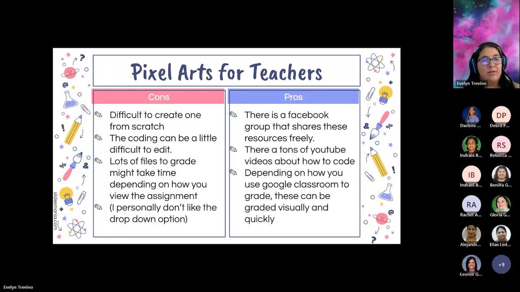Or coding, which can be a little bit difficult to edit. You can actually look up a bunch of videos on how to code and then modify any existing files to suit your needs. And that's what I'm going to show you. I'm going to show you a little bit of the coding of the basics.